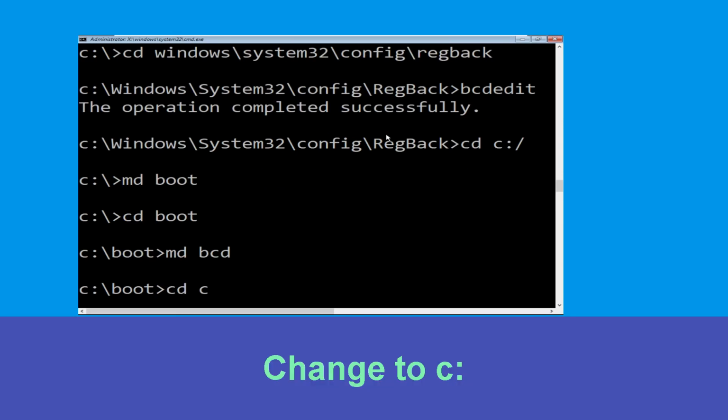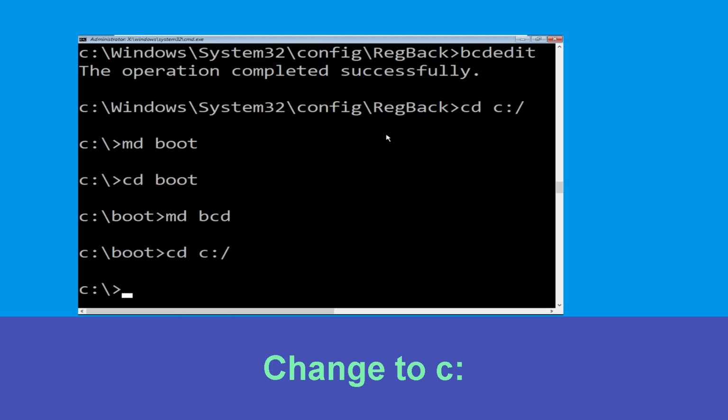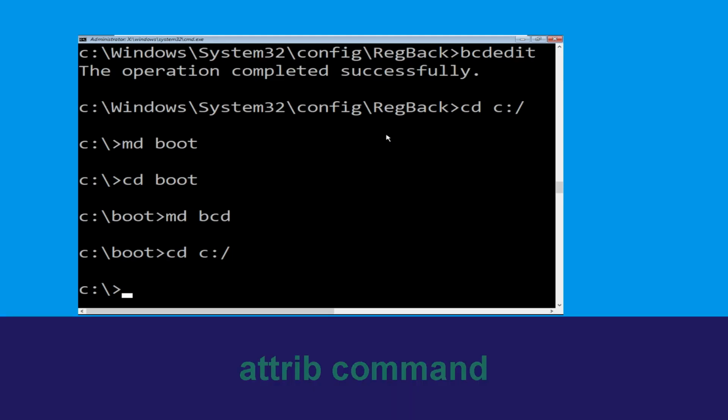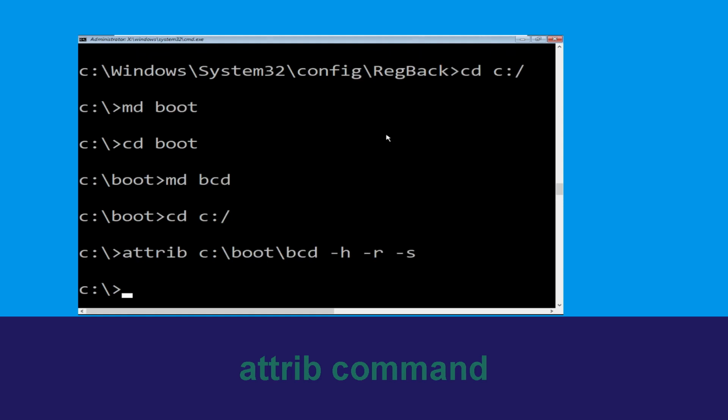Type cd space C: / and hit enter. Now type attrib space C: /boot/bcd space -h space -r space -s and hit enter to execute.